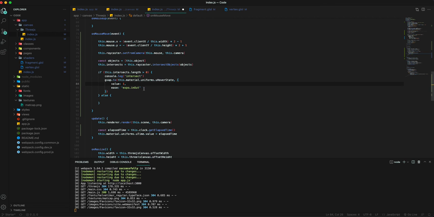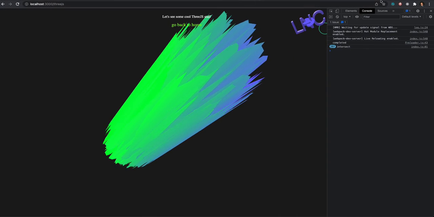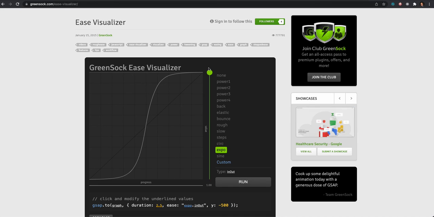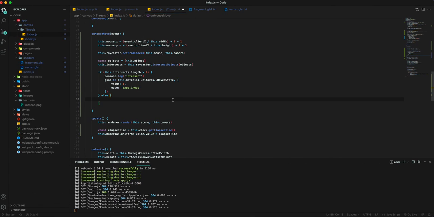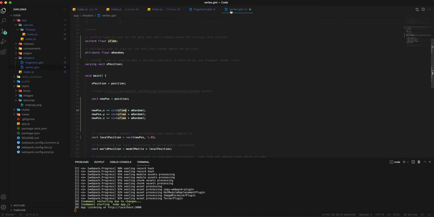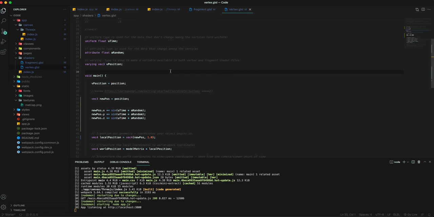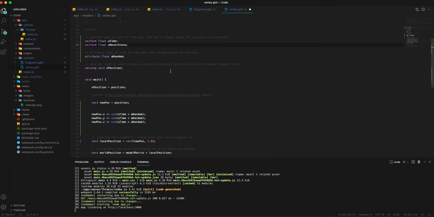And I'm using the expo in out. You can go to the Greensock website, look at their ease visualizer, and this one here, expo in out, is kind of slow and then suddenly really fast and then slow again. You'll see that in the animation. If I save it now, I still need to receive that uniform in my vertex file, so it's also a float.